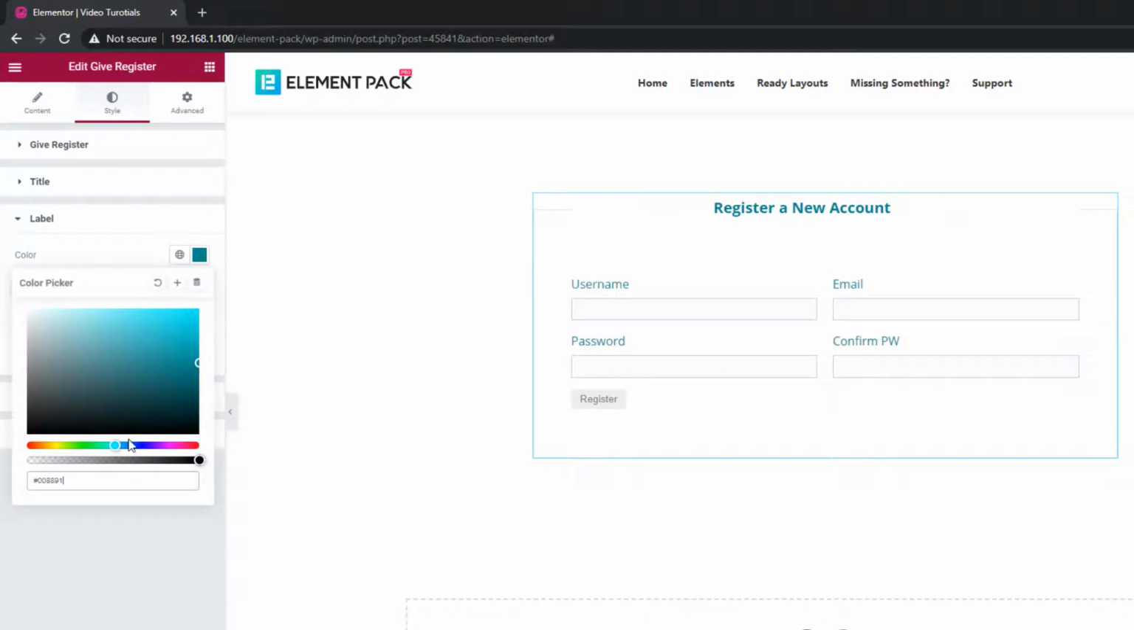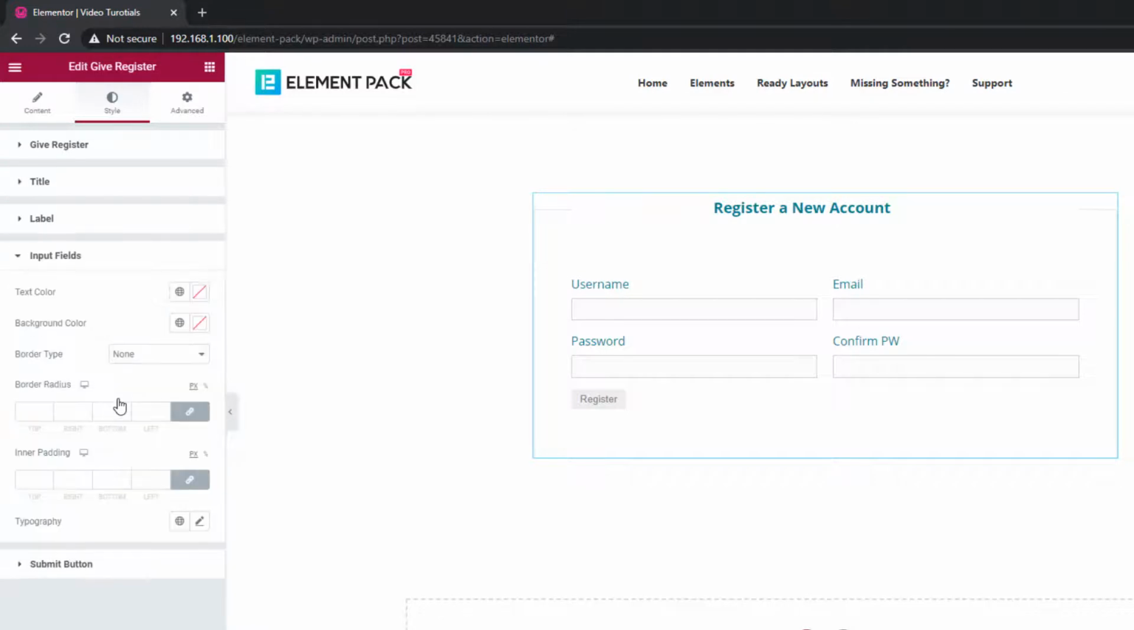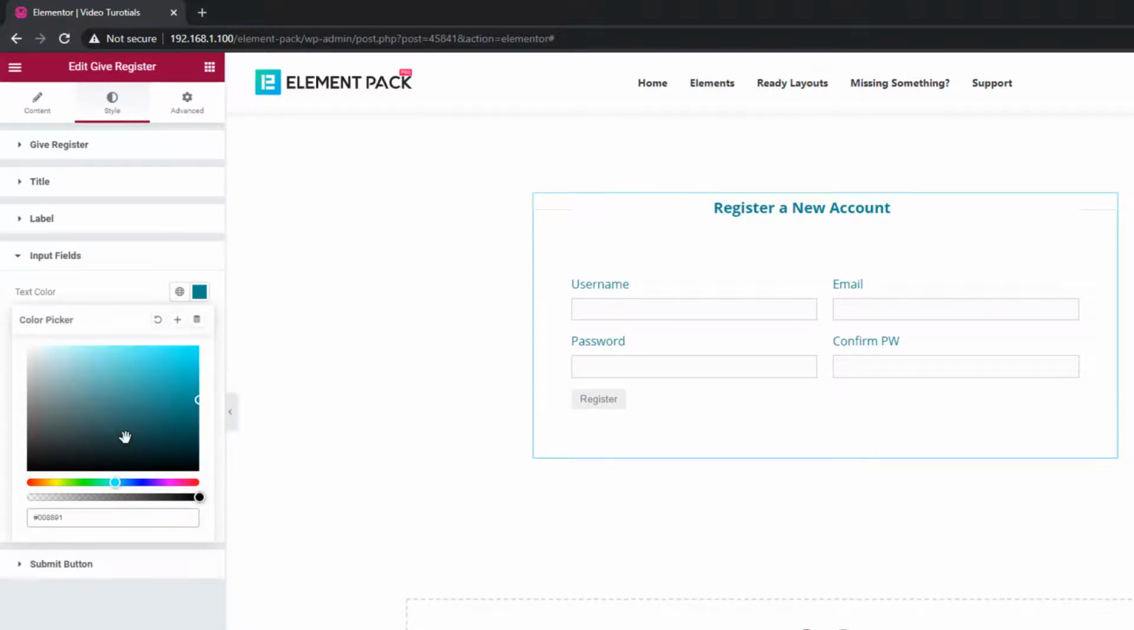Next, you could change the label's color and spacing as well. There are 3 input fields and you can customize them all.